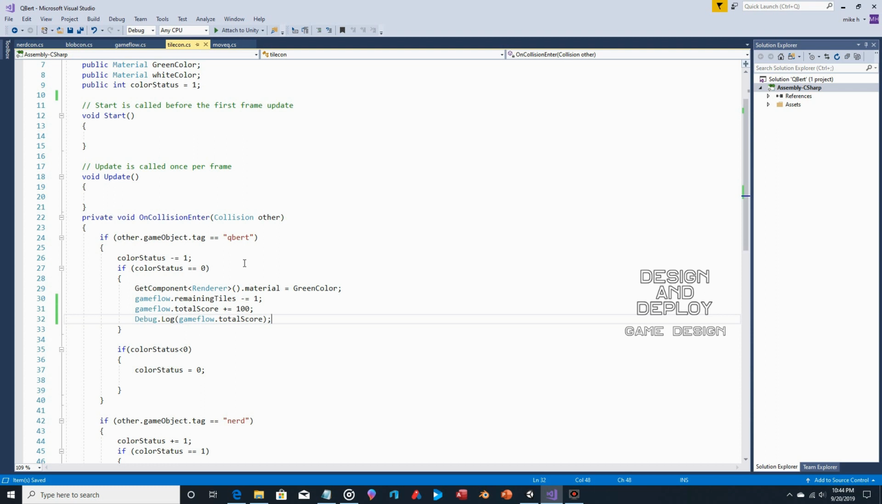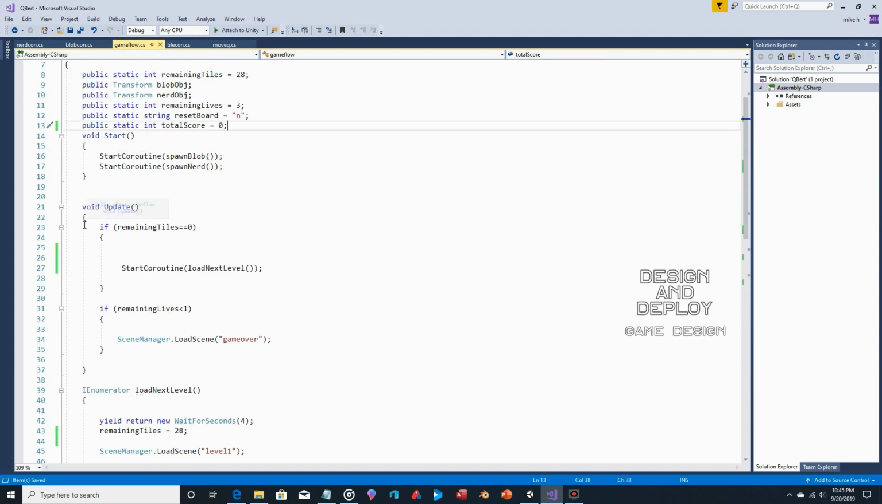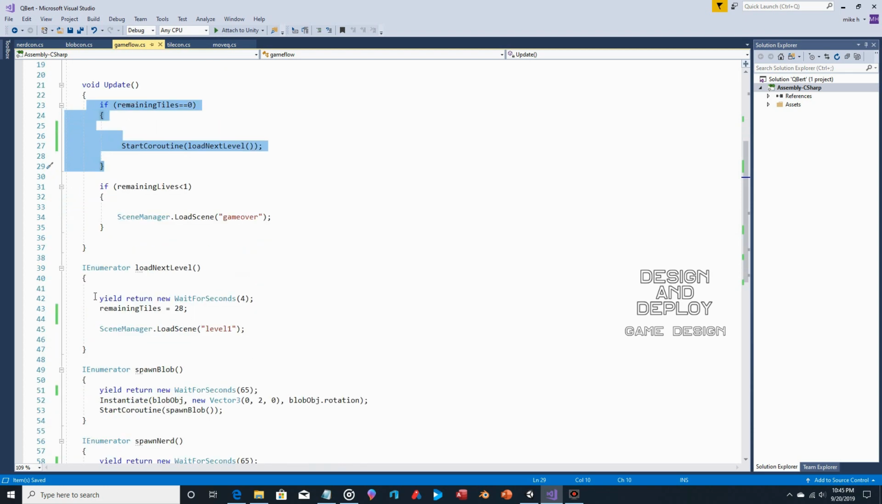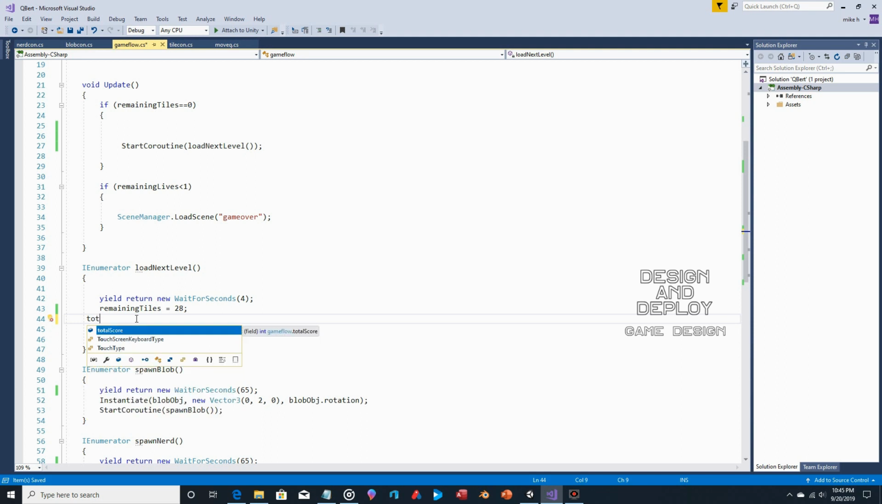But we also want to give people a bonus for completing a board. So we're going to go back to GameFlow, because that is where we check to see if the board has been completed. So remaining tiles equals 0, start coroutine, so that's this one, load next level. This is where we say wait, because usually there's some kind of pause where you see a tally or the screen flashes color. Remaining tiles are reset, and so this is where we'd get the bonus. So totalScore plus equals 500, 5,000, whatever, doesn't matter.